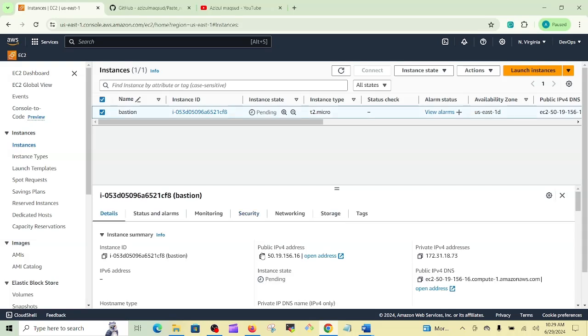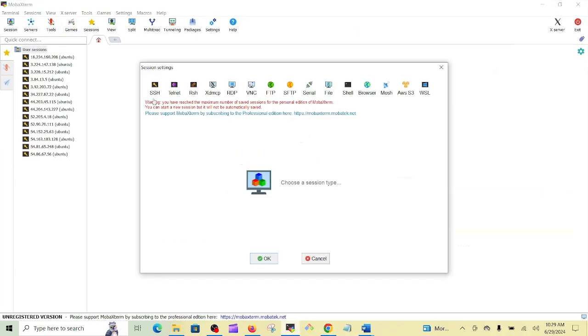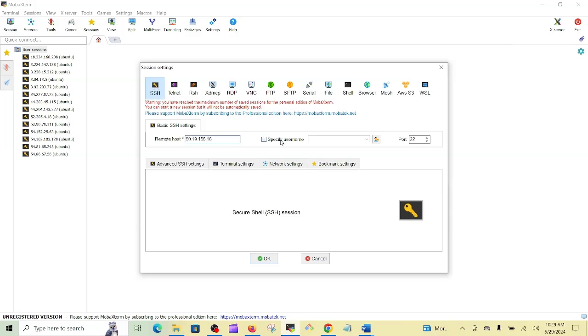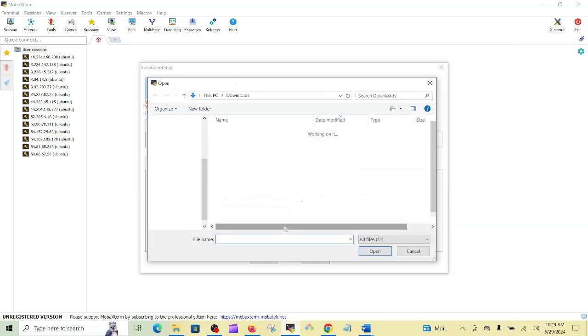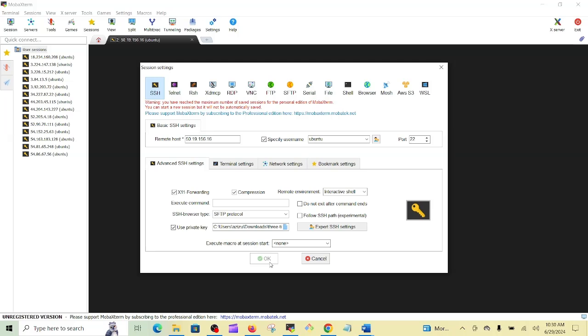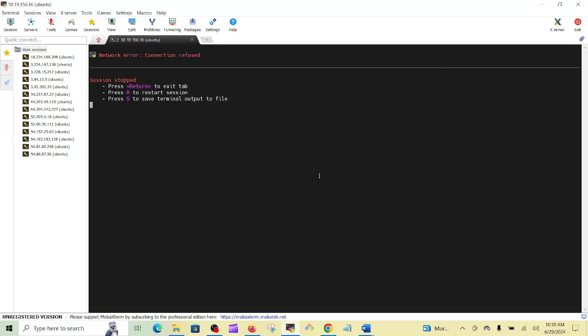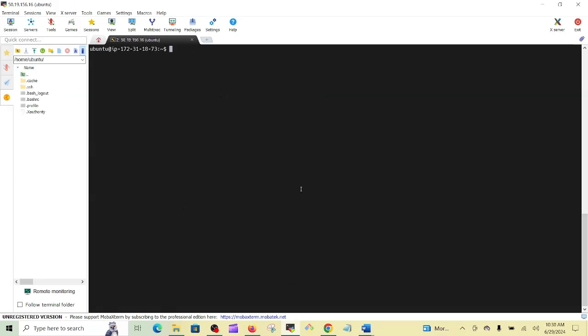Yeah, it's still pending, but I'm taking the public IP and using MobaXterm: session, SSH, public IP, username Ubuntu, private key. Already I have three tiers. It's taking a bit of time.